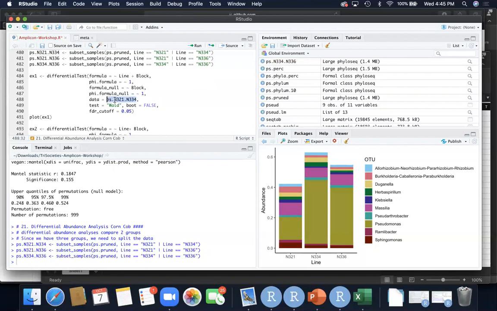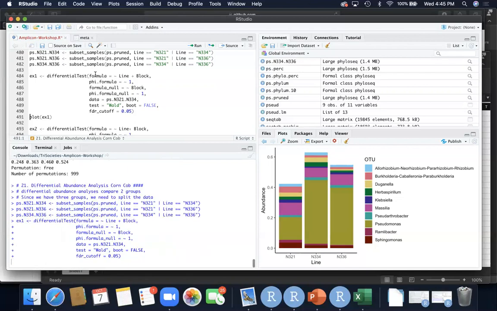And we're going to say, okay, we're going to use this phyloseq object for P321 versus 334. And we're using a Wald test with an FDR cutoff. So this is a p-value cutoff of 0.05, an adjusted p-value. FDR is a way of adjusting a p-value. So let's run this. And then after this runs, we will plot it.